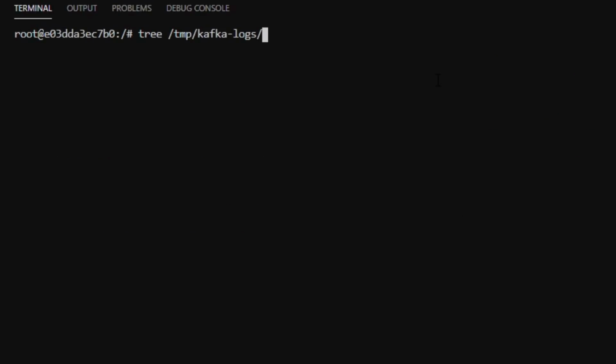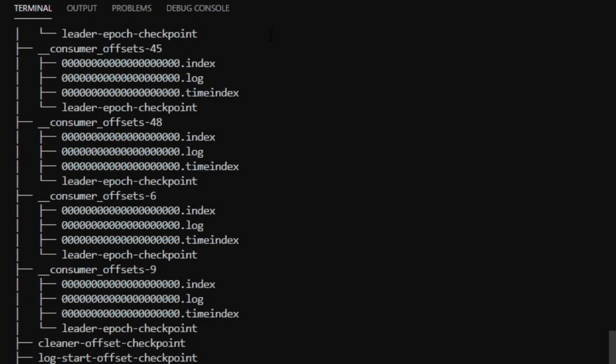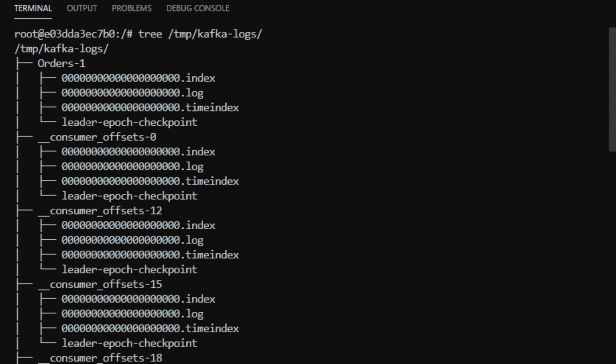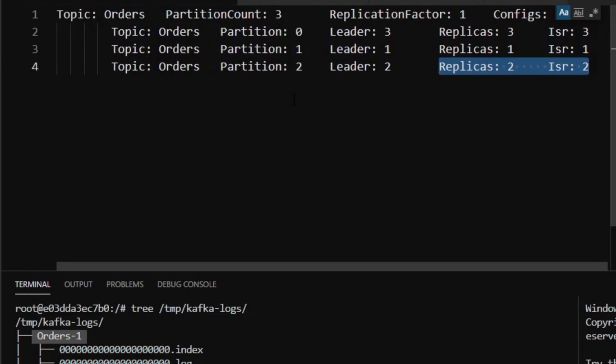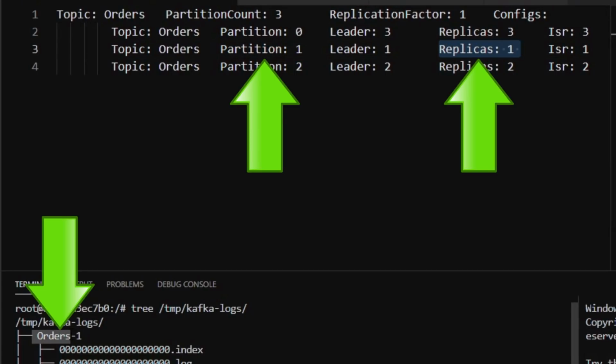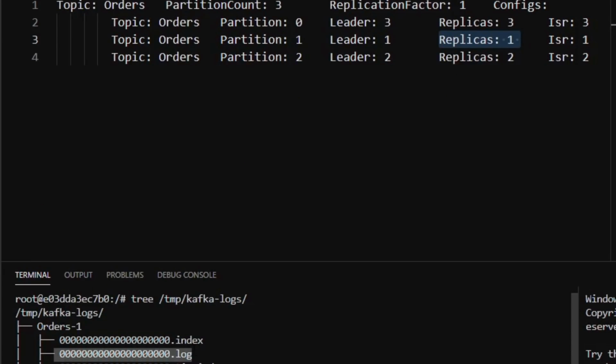And then we're going to take a look at the folder where we've told Kafka to store logs. This is under /tmp/kafka-logs. So I'm going to run the tree command on that. And if we take a look, we can see a bunch of offset directories. And here is orders-1. So if we take a look at the partition we've described earlier, we can see that partition 1 is on replica 1. So we have orders- and the number of the partition, and here is where the log is stored. So this is where our message is.